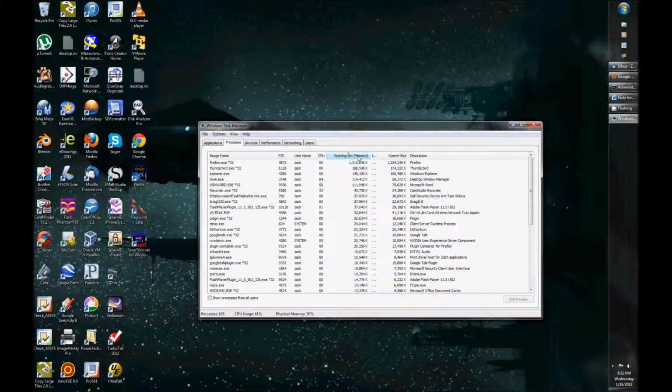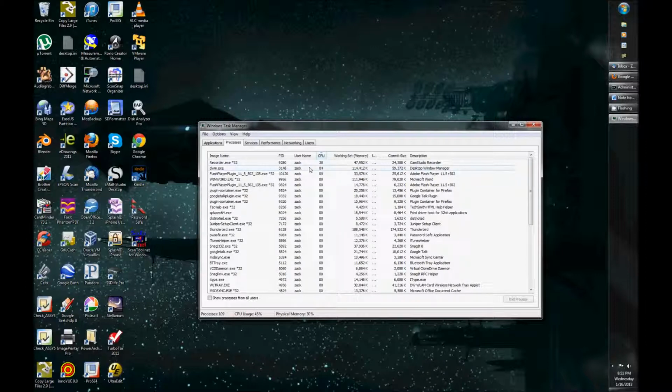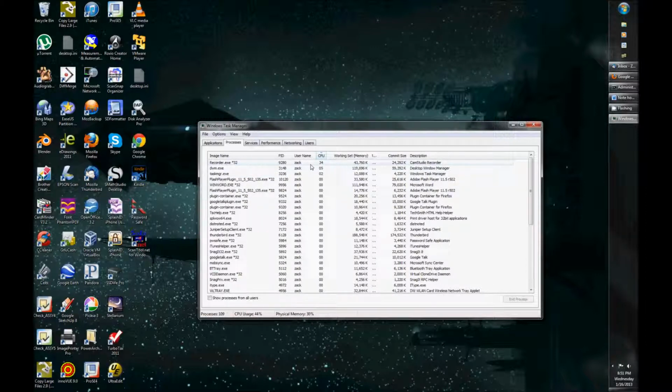So you want to look at the memory column. You also want to look at the CPU column. CPU column is a percentage. So you want to choose the one that's taking up a lot of CPU percentage time.